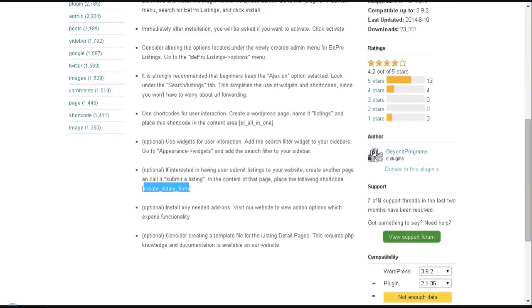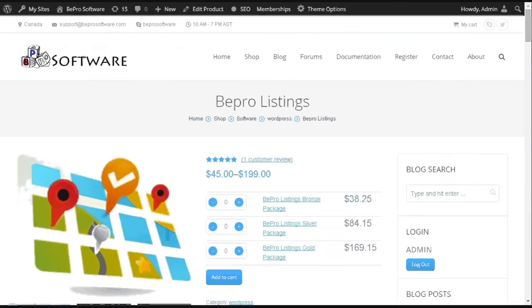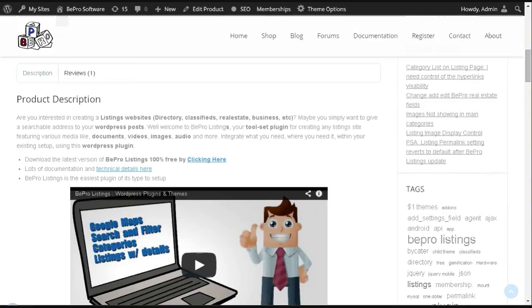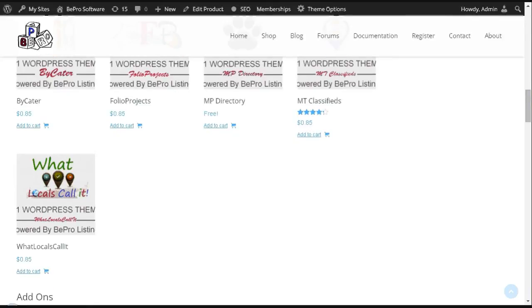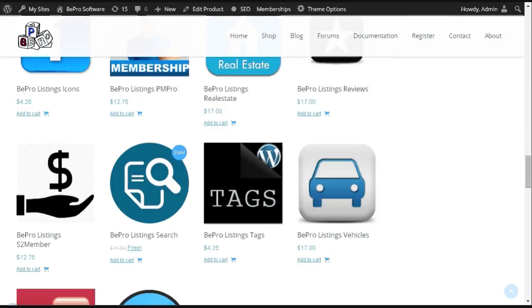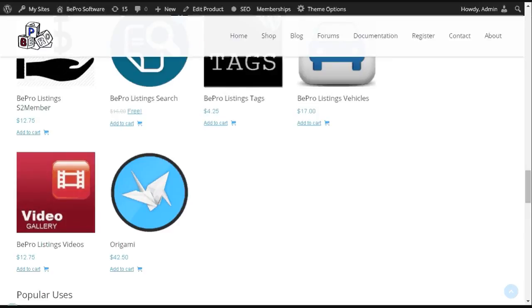The next instruction recommends that you check out our add-ons. We have over 18 add-ons available. We have 5 themes and growing. These allow you to extend your directory features with real estate, vehicles, other niche information, review capabilities. We also have bundles for further discounts that you can take advantage of. These help to make your directory experience more unique.